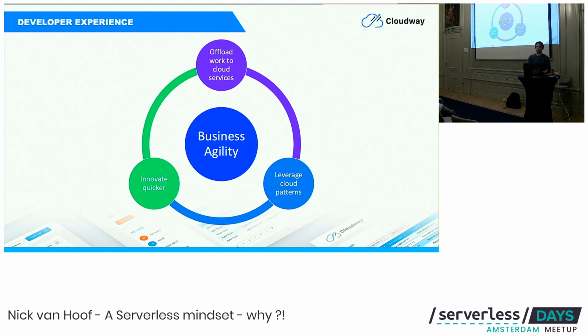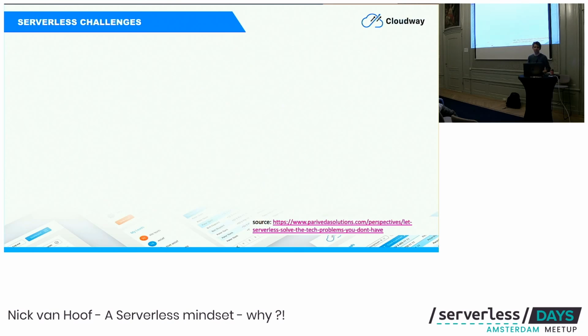Now, you know, that's the good news story. And it's kind of like a movie. The movie starts good, and then it goes a little bit down, and then we end on a high. So let's do that. Serverless also has some challenges.